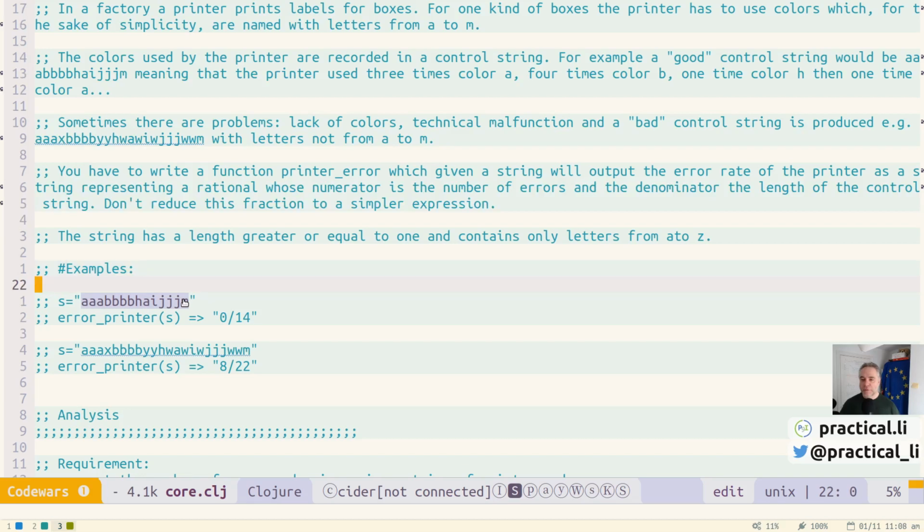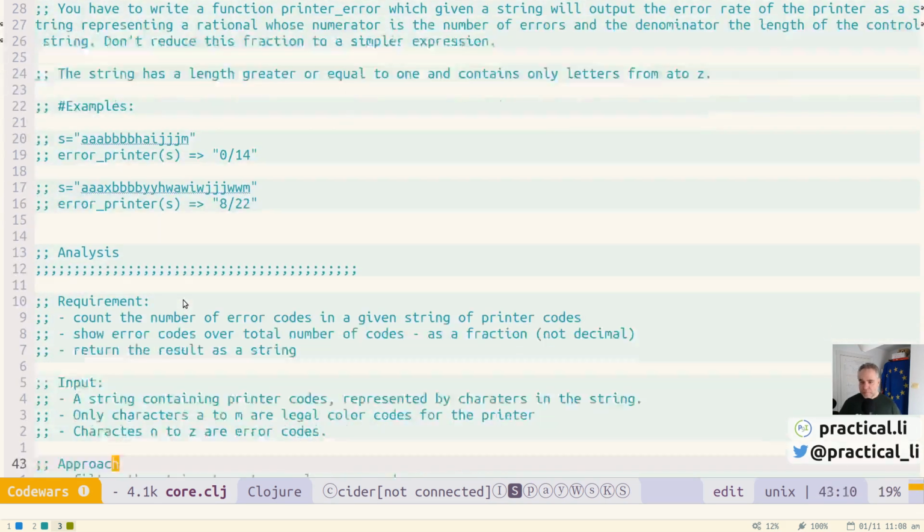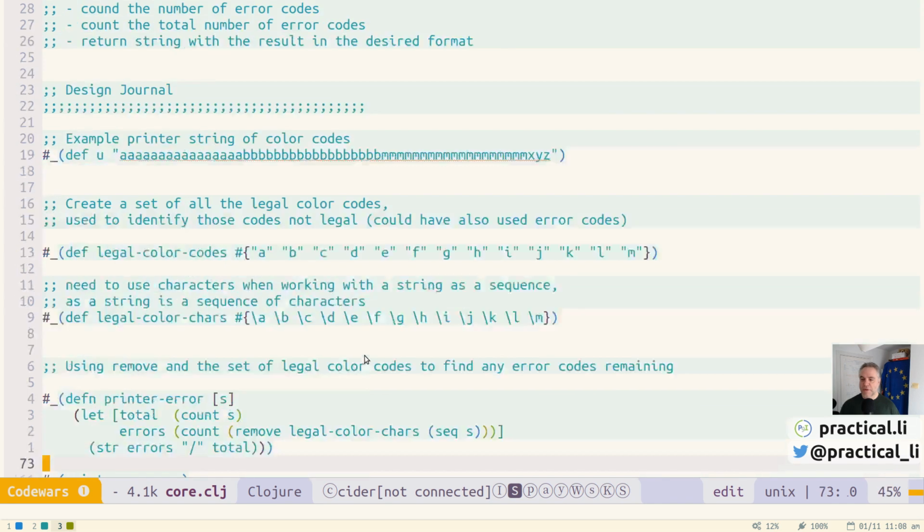So how are we going to do it? We've got our example code and our example tests we need to generate. We need to count the number of error codes in a given string. So we need to find the total number of codes in there, and then calculate the fraction that are incorrect, and return that as a string.